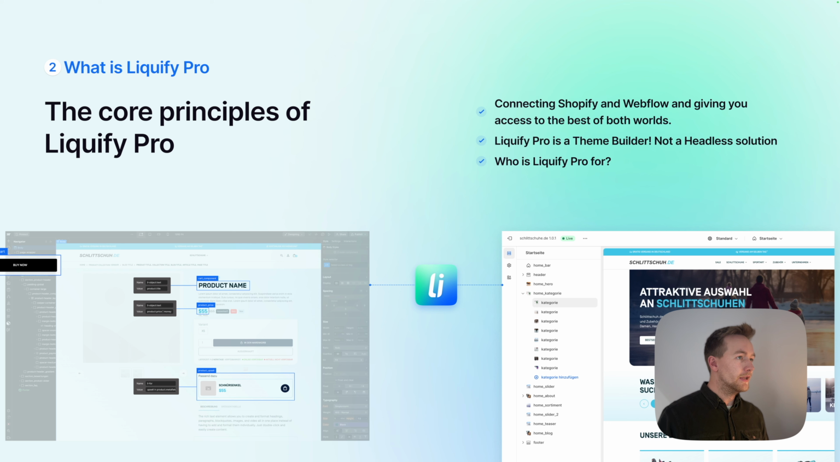All right, then I want to just quickly summarize the core principles of Liquify Pro. So the aim, as already said, is combining the best of both worlds. On the one side we have Webflow, which has this very nice front-end builder tool where you can visually program HTML, CSS, and JavaScript.